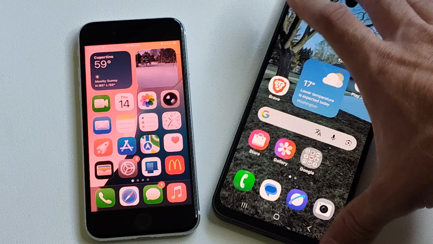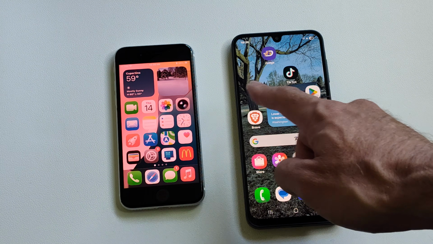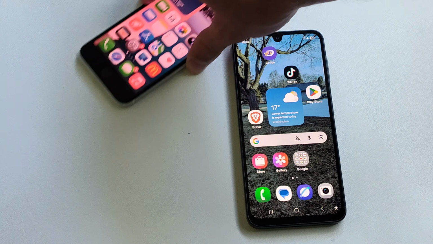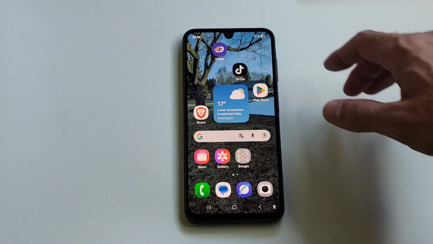Today in this video I'm going to show you how to easily transfer your contacts from your Android phone to your iPhone. So to do this we need to first back up and sync our contacts to our Google account.